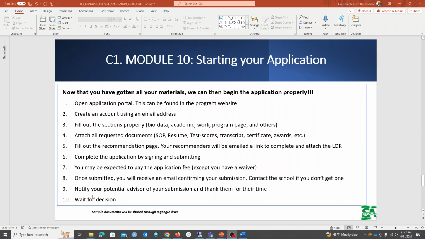And when you're done, the next thing you need to do, which is the last consideration, is you have to wait for admission decision, and we're going to be talking about that. But before then, I want to walk you through how the application portal works.